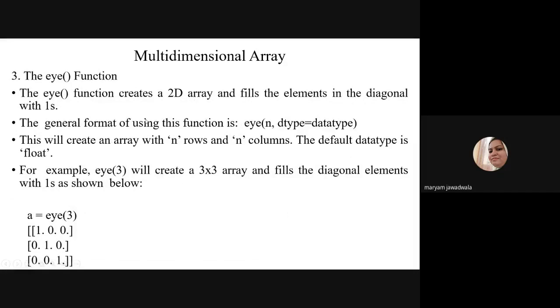So the eye function creates a 2D array and fills the elements in the diagonal with ones. The general format of using the function is eye, and then in the bracket write n, and data type, dtype is equal to data type. It means a diagonal element will be created using the eye function, and the value of the diagonal element will be 1, and all other elements will be 0.